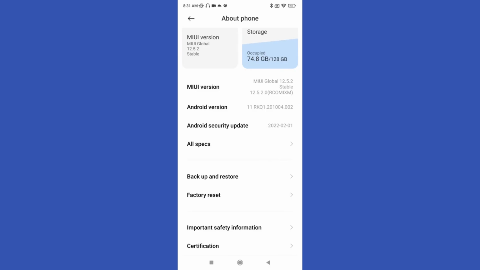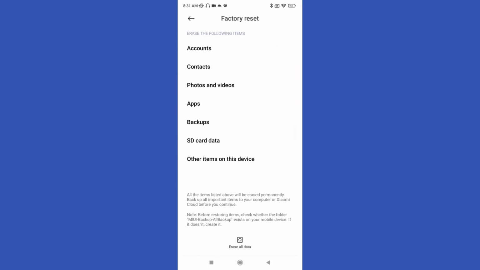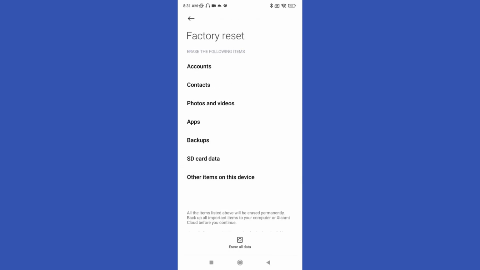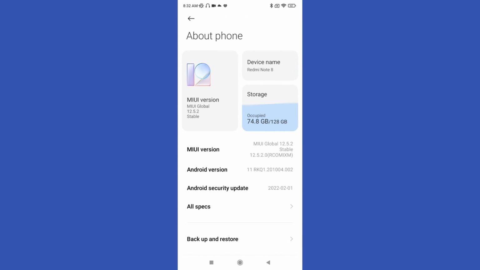So after you back up everything, you can do a factory reset. You can do the accounts, contacts, photos, and videos. So if you want to delete everything, just press erase all data and you will erase all the information here and your phone will be like new. So maybe with this the software will be fixed. So those are the tips I give you.